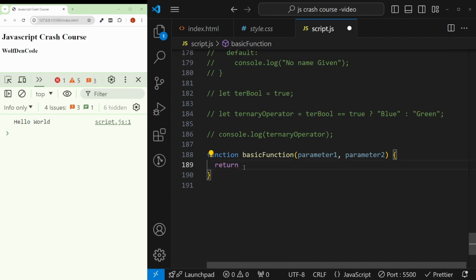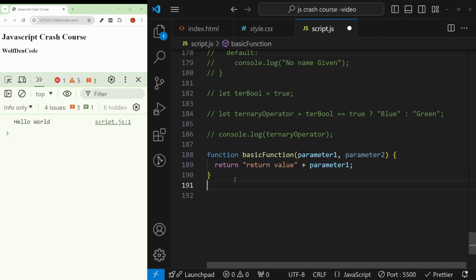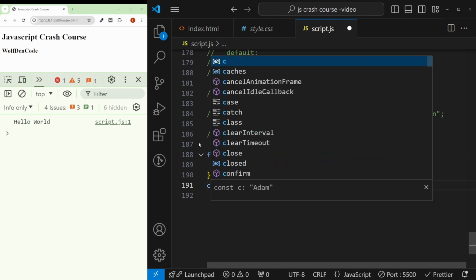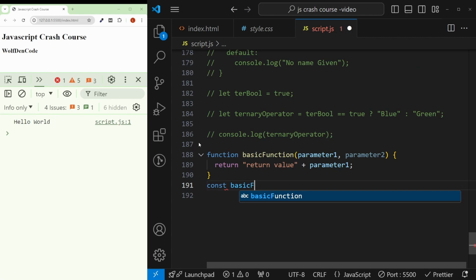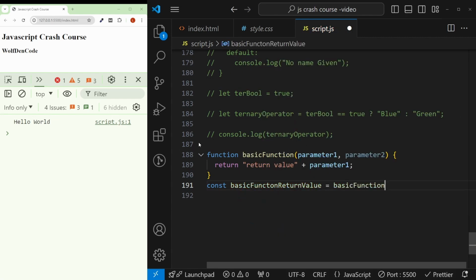So it can either return like this and the function ends, or you can say return and it will throw back a value that can be stored in a variable, just like we've seen before. Return value plus parameter, and as you can see, calling a function: if I now create a new variable, basic function return value, a long variable name, then I can call the basic function by calling its name, then parentheses, and it will receive parameters.